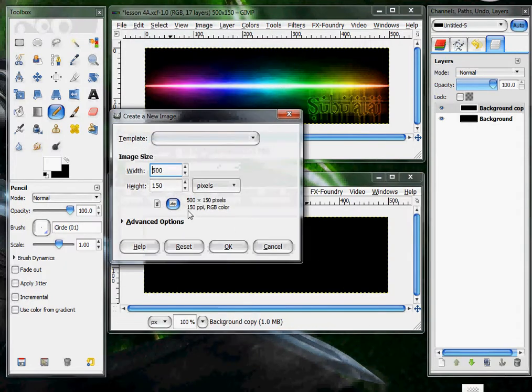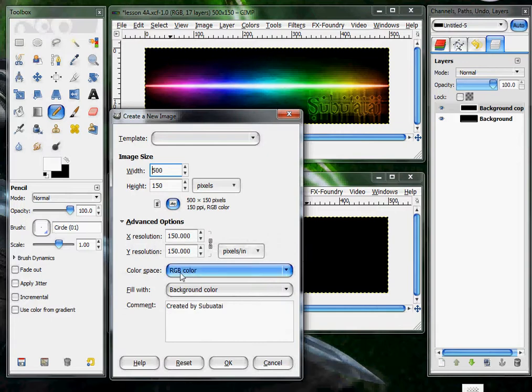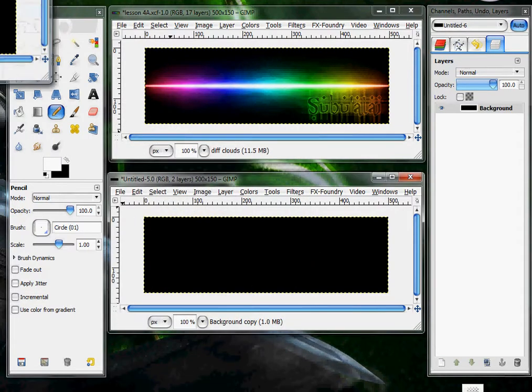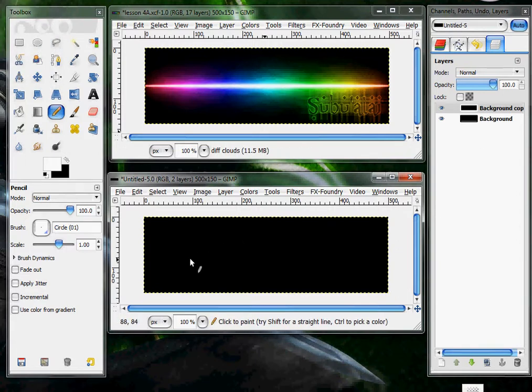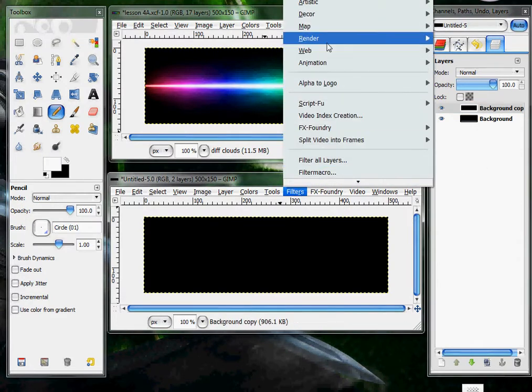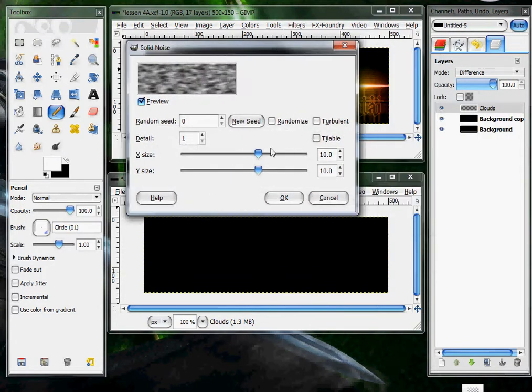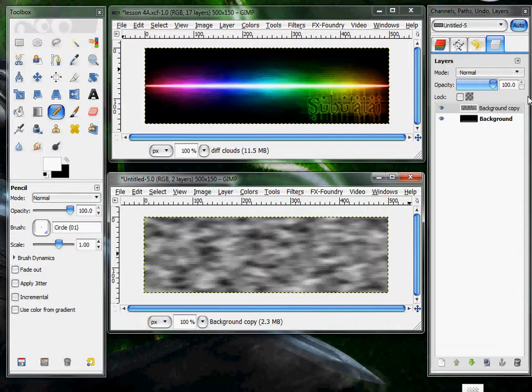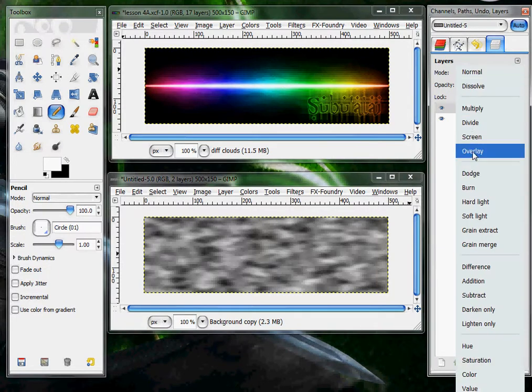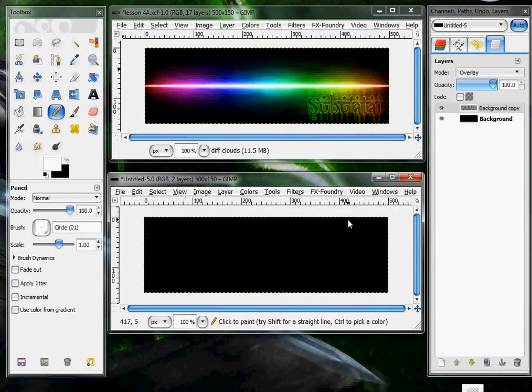So create a new document, 500 by 150, set the resolution to 150. Set the background to black. Duplicate the layer. And then on the duplicated layer, go render clouds, difference clouds, and set it to about 10, 10 in X and Y. Click OK and get something like that. Change the layer mode to overlay and forget about it for a little while.